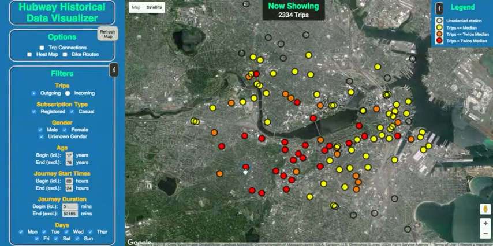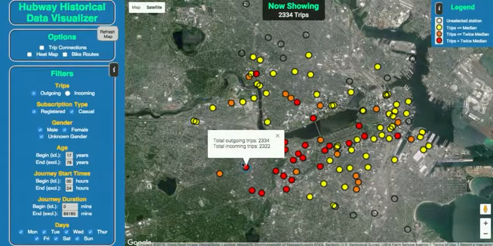You can right click the stations as well. This shows the total number of outgoing trips as well as the incoming trips. Note that right now we are in the outgoing mode. Since no filters are changed right now, you can see that all the trips are being showed. These two figures are the same.